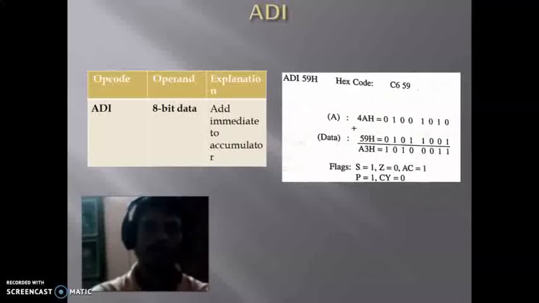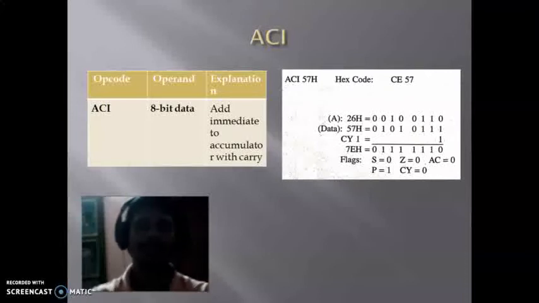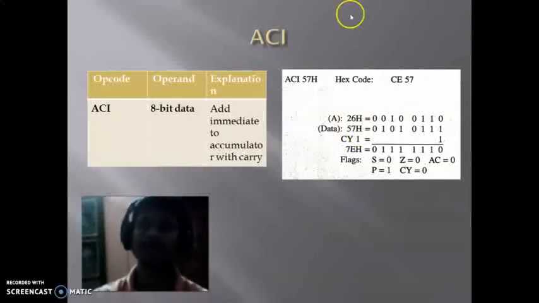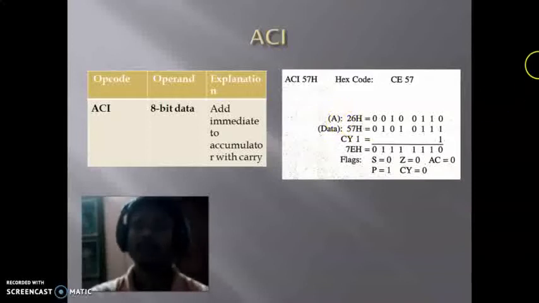This is basically a 2 byte instruction. To operate it, we need 2 machine cycles, that means 7 states we require to complete this instruction. Next is the ACI, that is add immediate to accumulator with carry. Add immediate to accumulator with carry means the content of the accumulator, the 8-bit data and the carry will be added, and we will get some result, and the flags will be affected by the result.